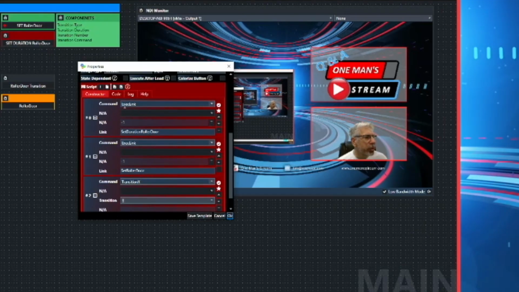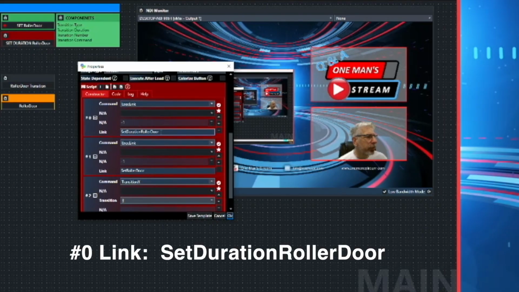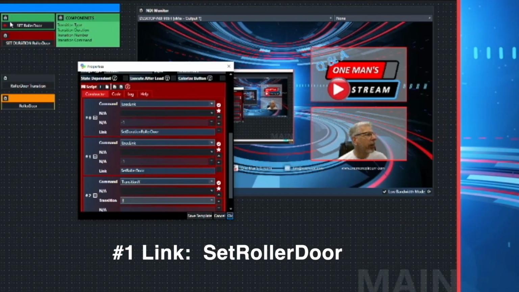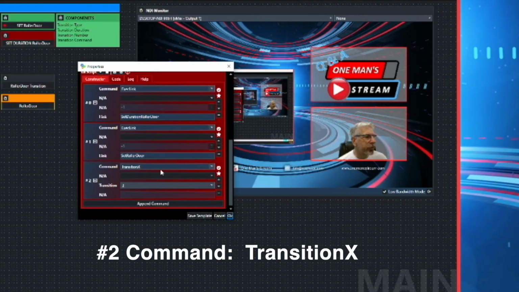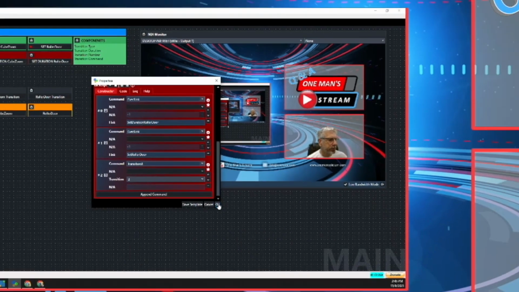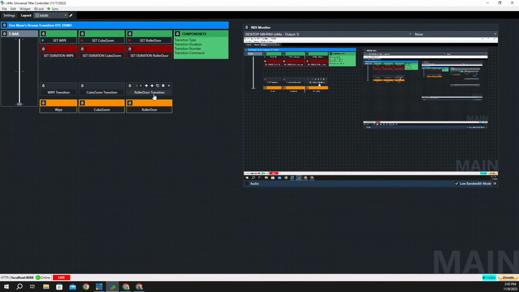The first one we choose is execute link, and it's set duration roller door. And we got that from this button right here that we previously created. The second command, execute link set roller door, and we got this right here from when we selected the roller door as the transition we were going to use on number 3. And then this last one is when we play out the transition, and the command that we select for that is transition X, again on transition 3. So let's click it, and yes, it does work.